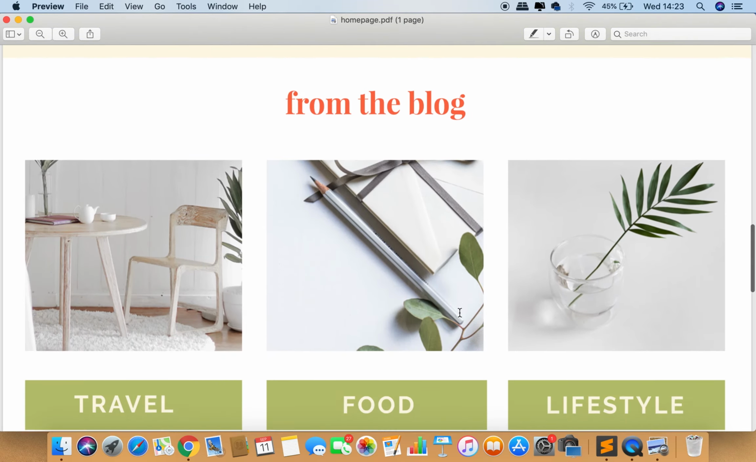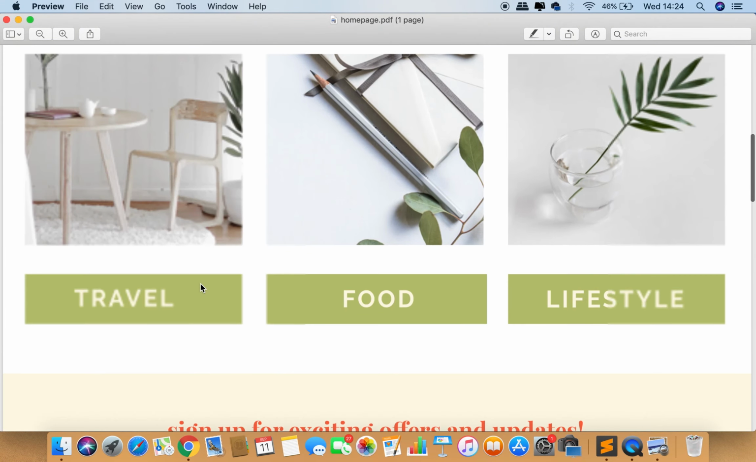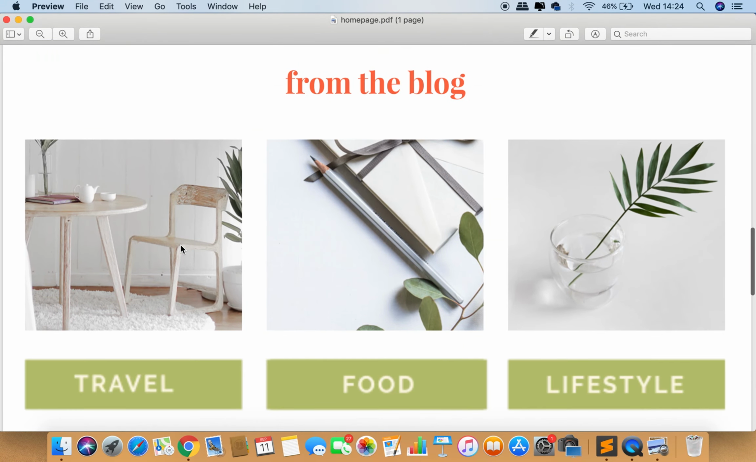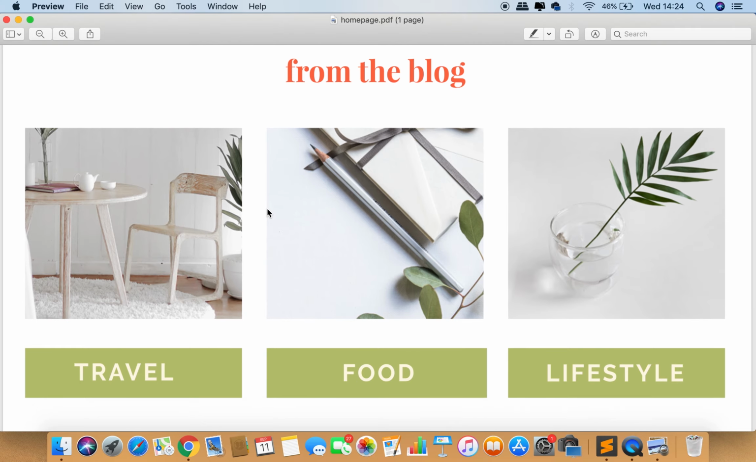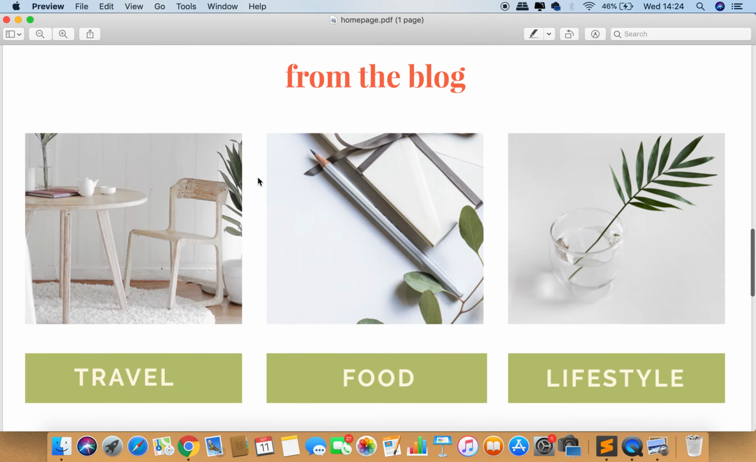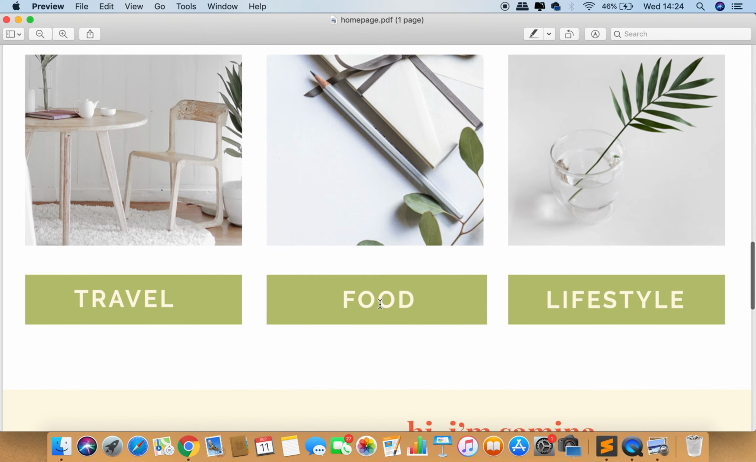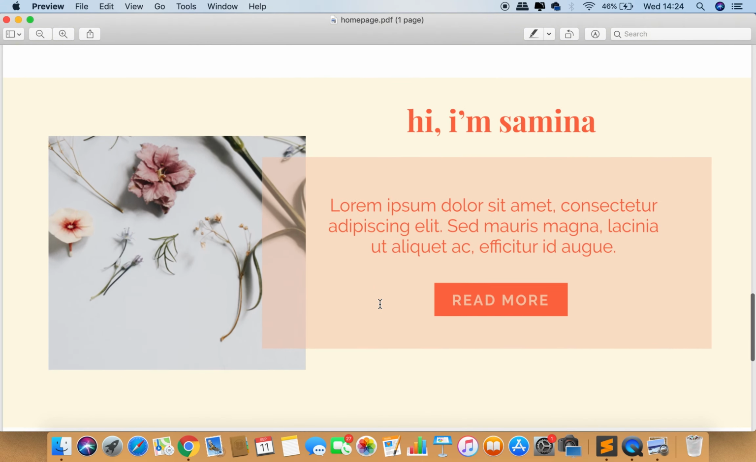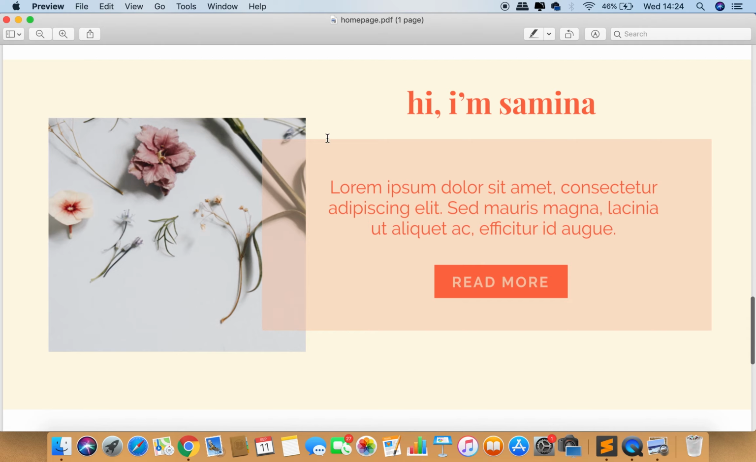Then we move on to this section from the blog. Now, as you saw earlier, this was for categories, but this is individual blog posts. So say you want to feature a certain blog post that's really performing well and you want to bring it to the forefront. So this is the section where the users can do that. So they get to choose which blog post they want to feature here.